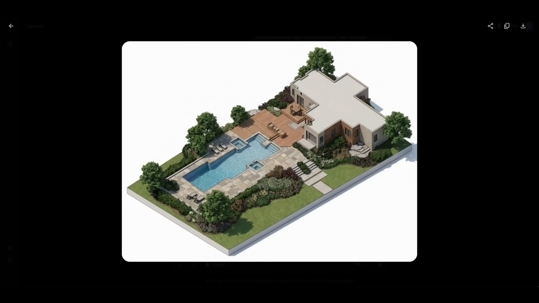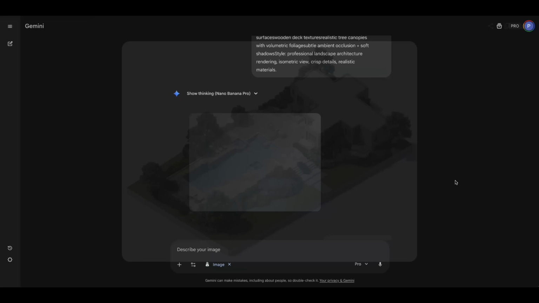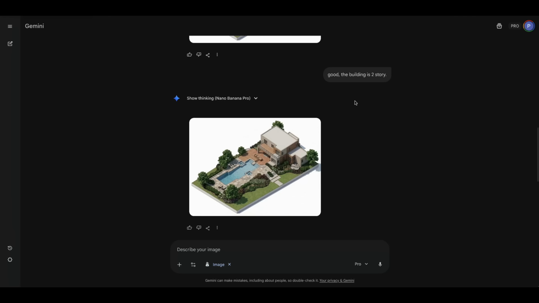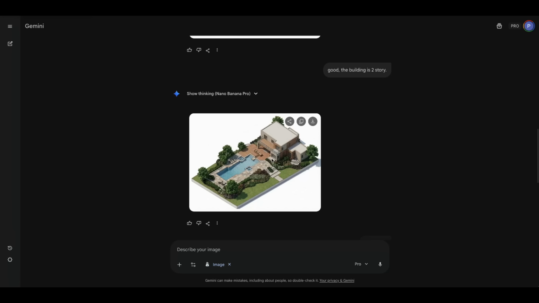It does a really good job overall. The only thing I missed was specifying that the building should be 2 stories, so I sent a follow-up prompt to update the building to 2 stories while keeping everything else exactly the same.